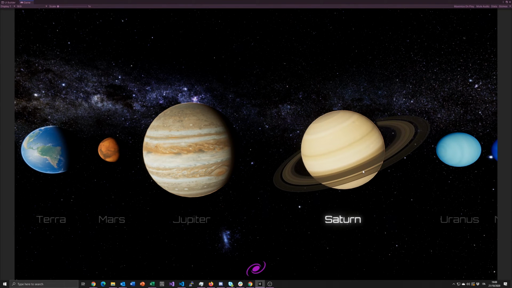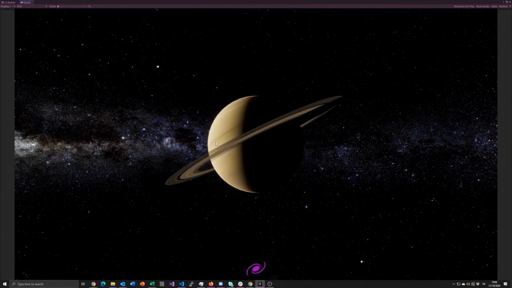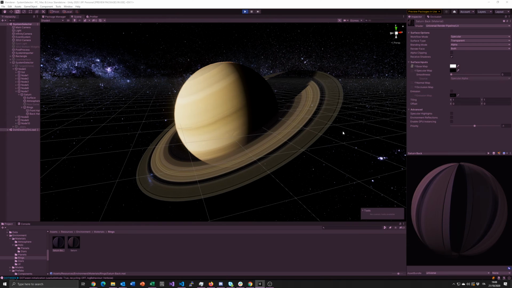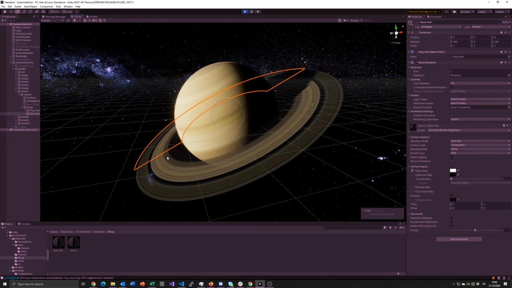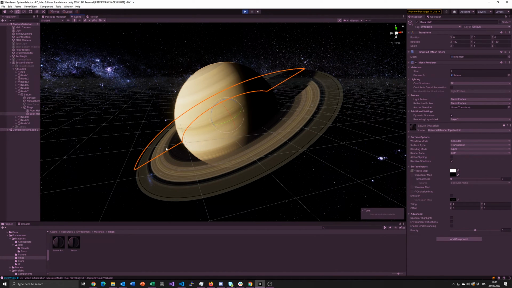You can see the ring is correctly appearing in front of the planet, and the back part of the ring is appearing behind it, and even close by, it looks much better than before. There's no rim lighting being superimposed over the ring. As you can see from the scene view, now the ring has been split into two parts.